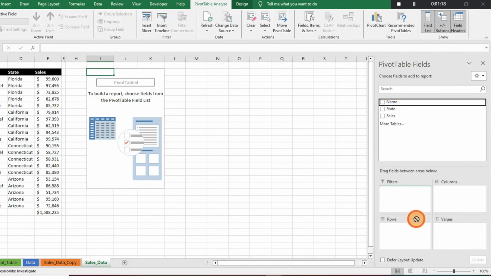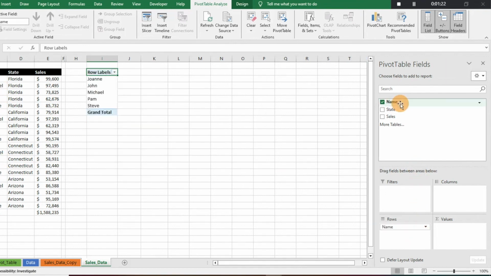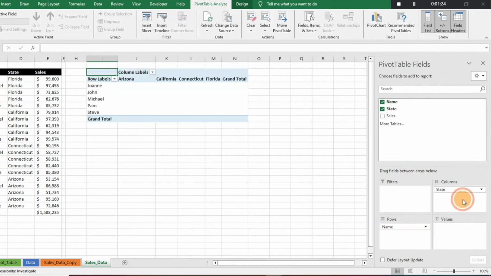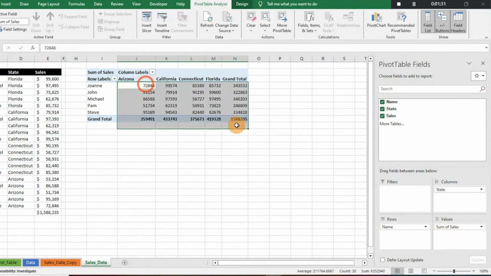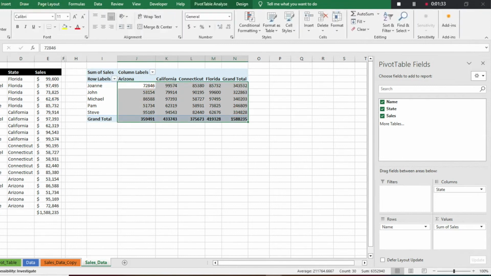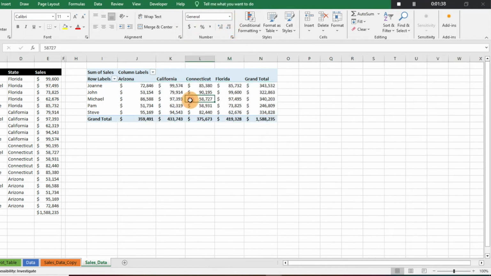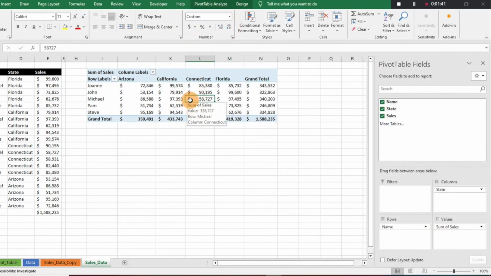So I'm going to go ahead and do the names of the salespeople here, and then we're going to do the state as our columns so we can see who sold what by state, and then we're going to drop our sales down into the values. And so you can see here it's just a breakout of sales by person by state. Pretty easy way to visualize that. So now we have this pivot table with all this data.